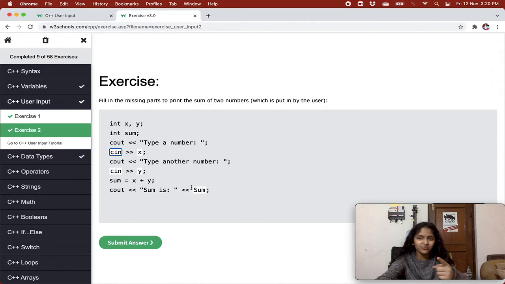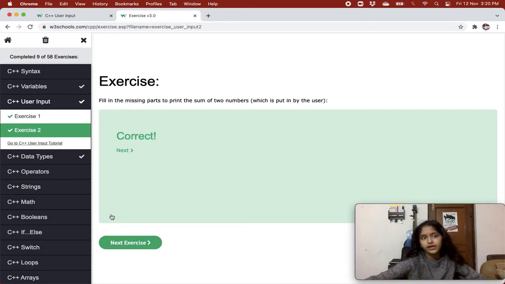Oh yeah, smart. Yes, we have given here capital S instead of small s, because it would be thinking that there is no sum variable, right? It's case sensitive. Now there is no sum variable with the capital S, right? Now it would get correct.